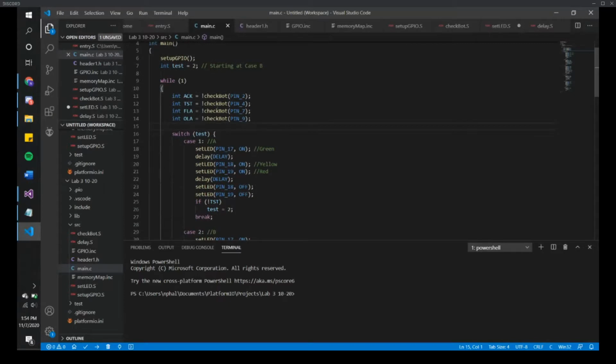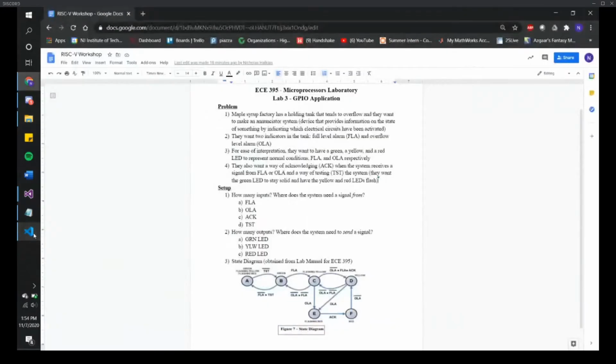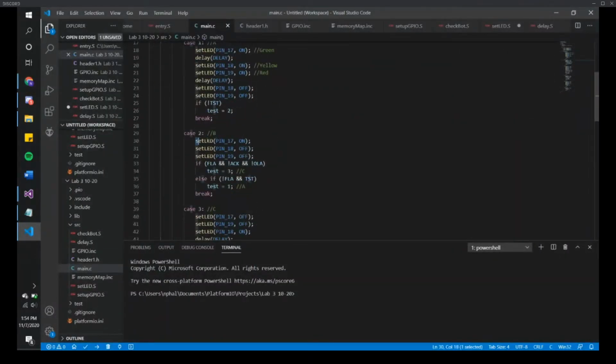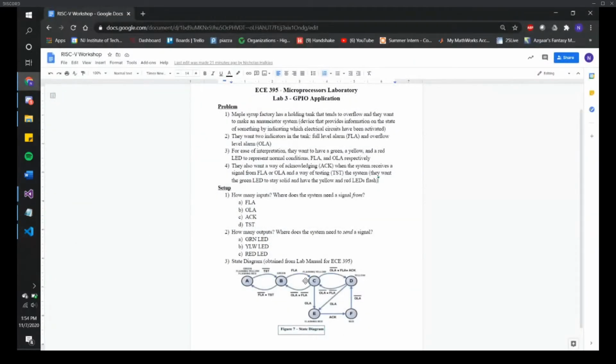So we want to start at case B because, again, we want to start in the normal state. So we're going to start in case B. We want pin 17, which we assigned to green, on, and we want yellow and red off. And then if it becomes full, it's not acknowledged, and it's not overflowing, we go to case 3, which is case C, which again would be flashing yellow.